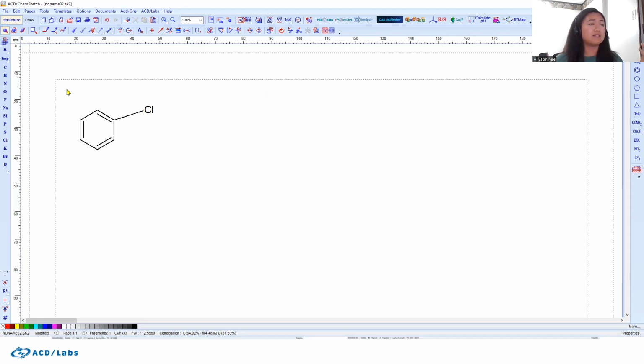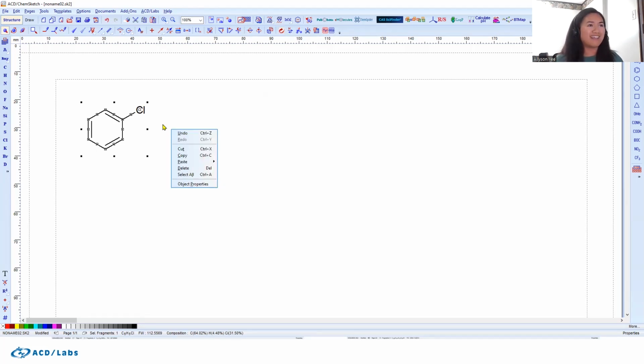If I click this button and highlight everything, I can also just clean up the structure, and you'll see that those bond lengths fix themselves. So that's very basic drawing functionality.